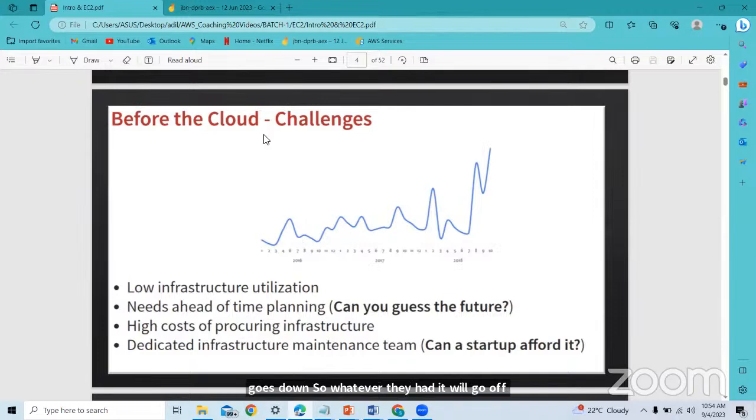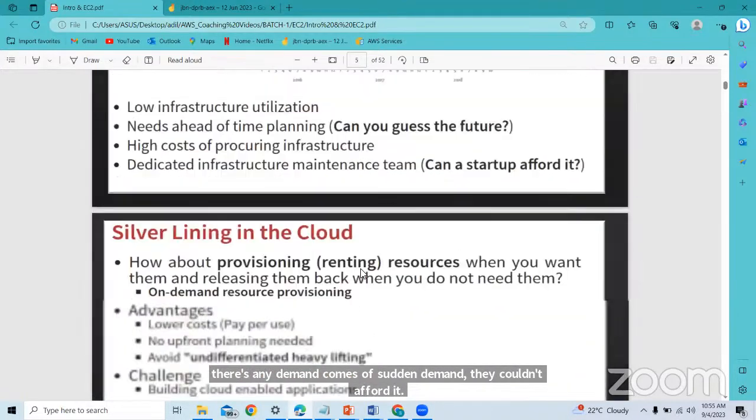So those are the before-cloud challenges. Low infrastructure utilization. It needs ahead-of-time planning, so they need a proper team to sit and plan. There is a high cost of procuring infrastructure, and there should be a separate dedicated infrastructure maintenance team only to maintain this growth and check the demand. These were extra costs for any startup or company. If a sudden demand came up, they couldn't afford it. These were the challenges.